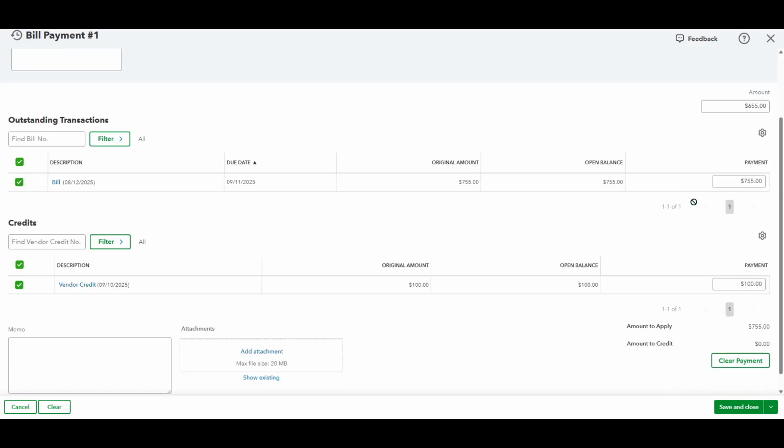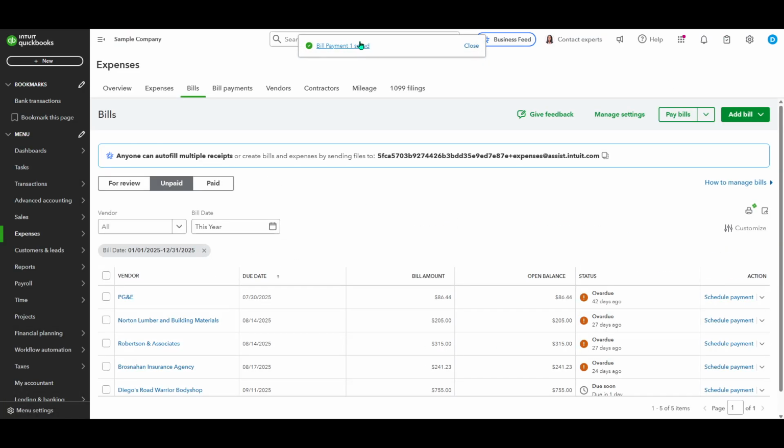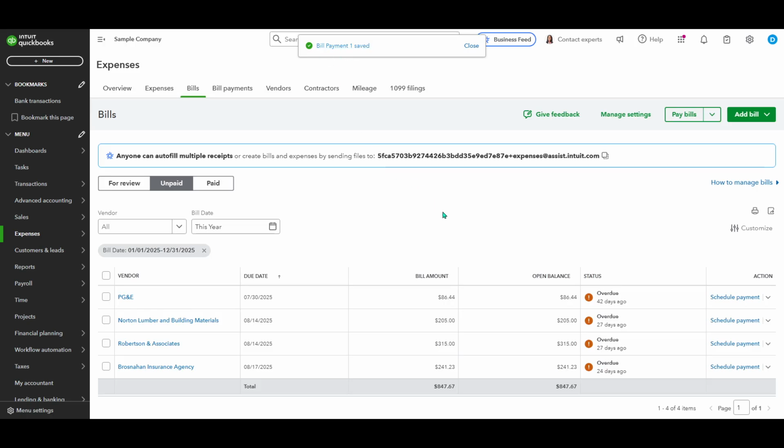And that's all there is to it. You've successfully learned how to apply a vendor credit in Intuit QuickBooks Online. This process helps ensure that your finances are always accurately reflected, saving you from potential headaches down the road. If you follow these steps carefully, managing vendor credits will soon become a smooth and straightforward task.